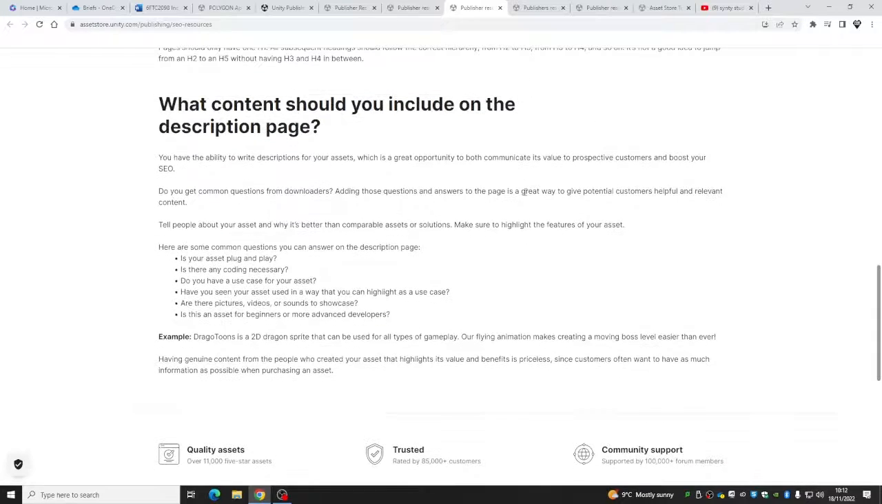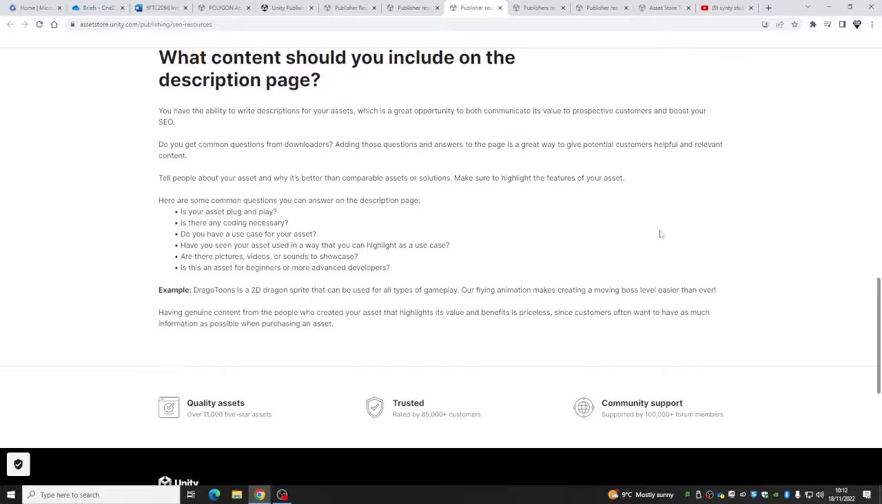What content should you include on your description page? You have the ability to write descriptions for your assets, which is a great opportunity both to communicate its value and perspective to customers and to boost your SEO. Do you get common questions from downloaders? Adding those questions and answers to the page is a great way to give potential customers helpful and relevant content.